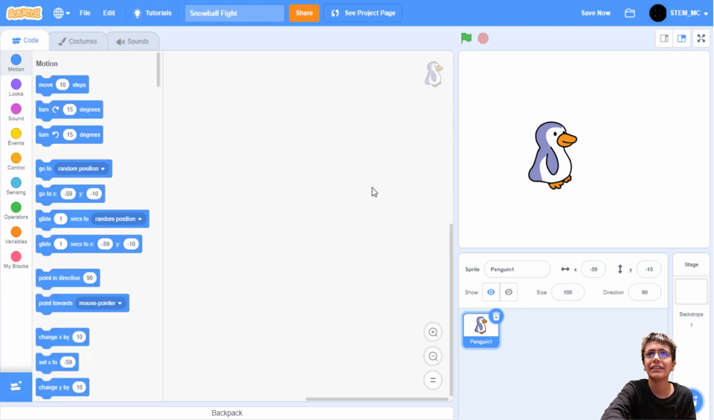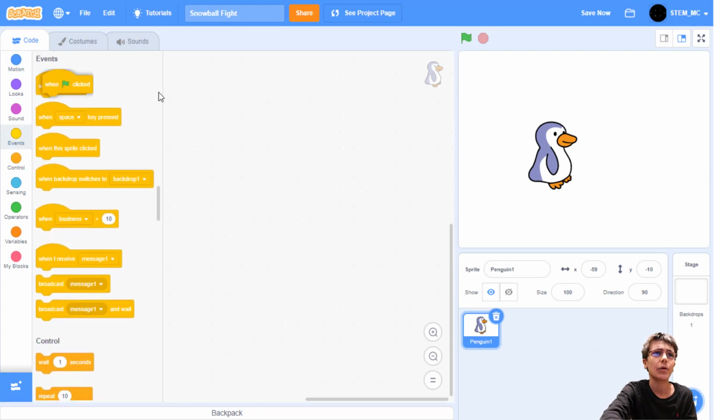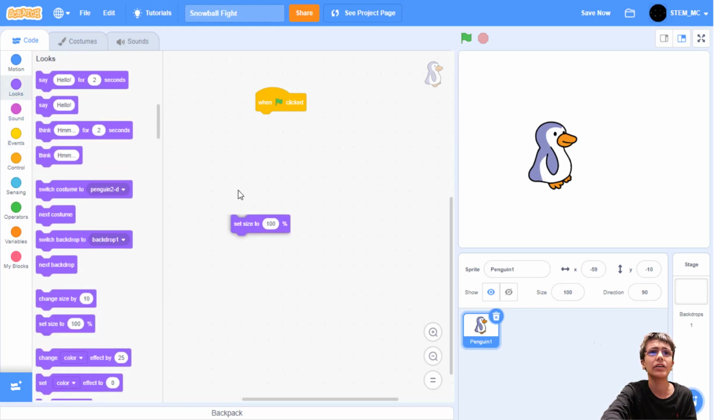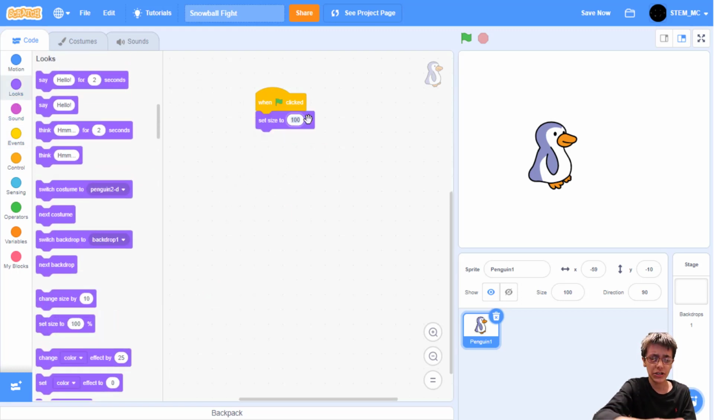This penguin looks a little too large, so let's set the size to 50%. Drag out a when green flag clicked block, and in looks, drag out a set size to 100% block. Change it to 50. That looks better. Let's control the penguin with the arrow keys.